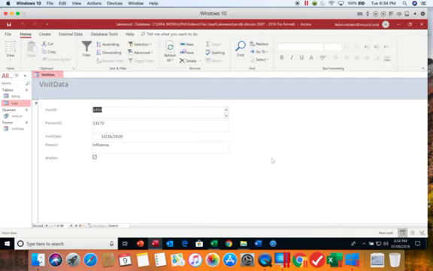I do want to point out a few of the views when it comes to forms and reports. So if you look at the view, in Form View, which is what we're looking at right now, you'll notice that the data itself is highlighted. That's telling us that we can actually change the data.